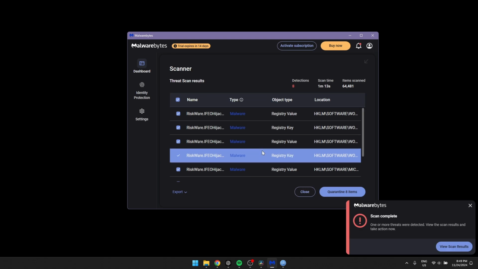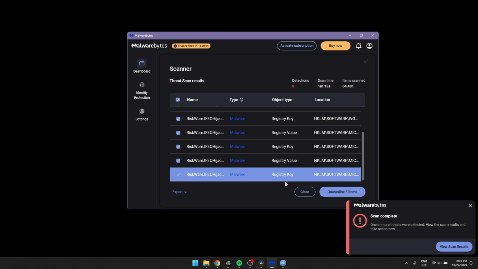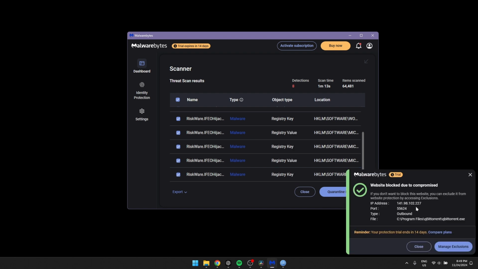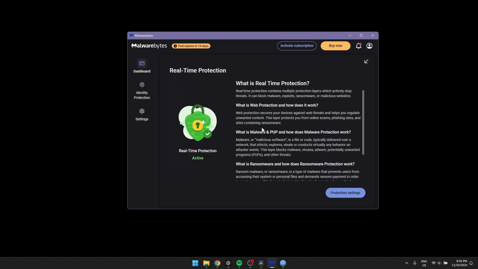Click on Quarantine Items to isolate the detected virus. Quarantining items means that Malwarebytes will securely store these threats in a separate area, preventing them from causing harm while you decide what to do next. You can then choose to delete or restore the quarantined files, but removing them is typically the best option for security.